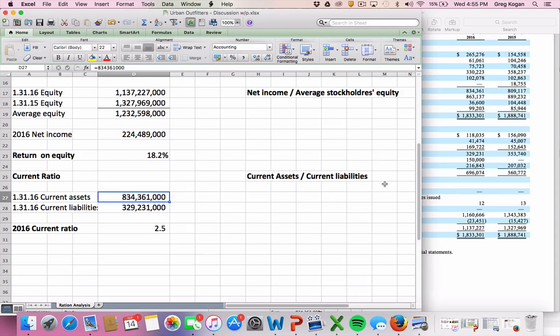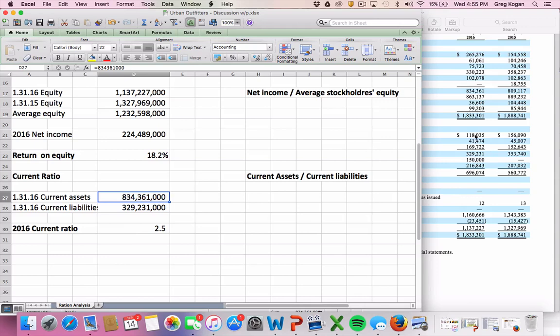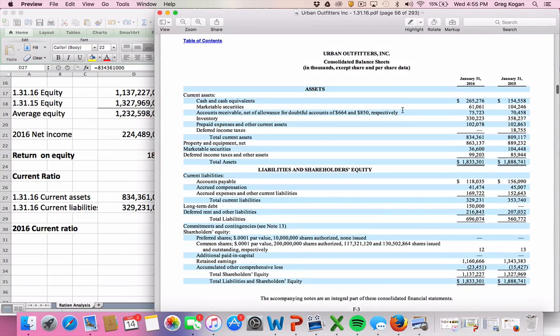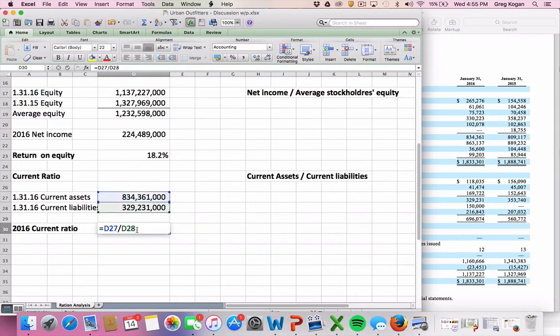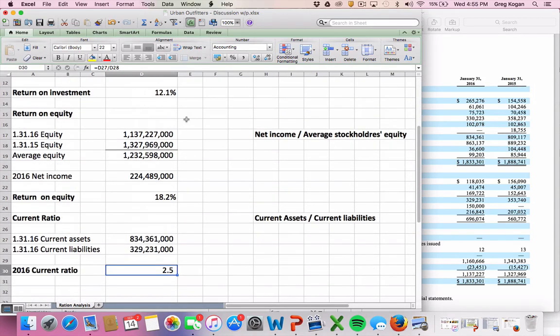For current ratio, current assets divided by current liabilities, you actually have the current assets on the balance sheet right here, 834 million, and current liabilities is 329 million. So they have 2.5 times the current assets to liabilities. That should make you feel safe that Urban Outfitters can pay their bills on time. So I just wanted to give you guys an example of how to compute this.